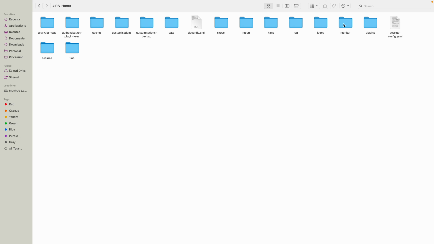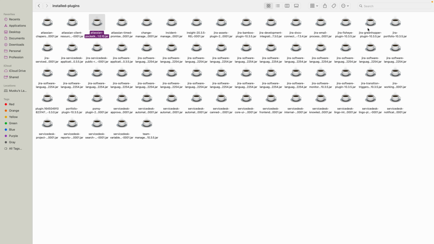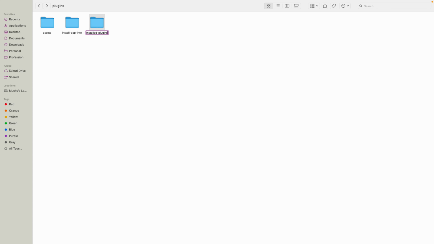then plugins. We have an installed plugins option. If you open it, you can see all the plugins here. Some are Jira default plugins, and some installed plugins you can also see here. What you have to do is just rename these. When you rename them, if you start Jira, it will start without plugins.